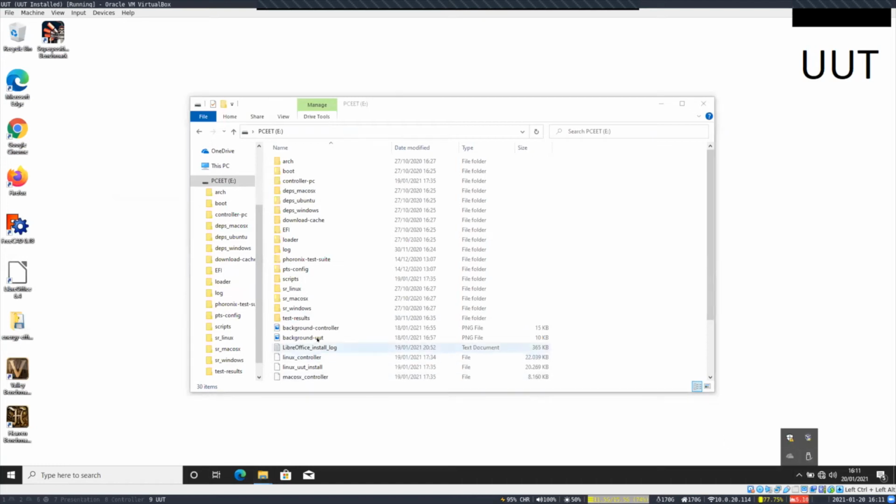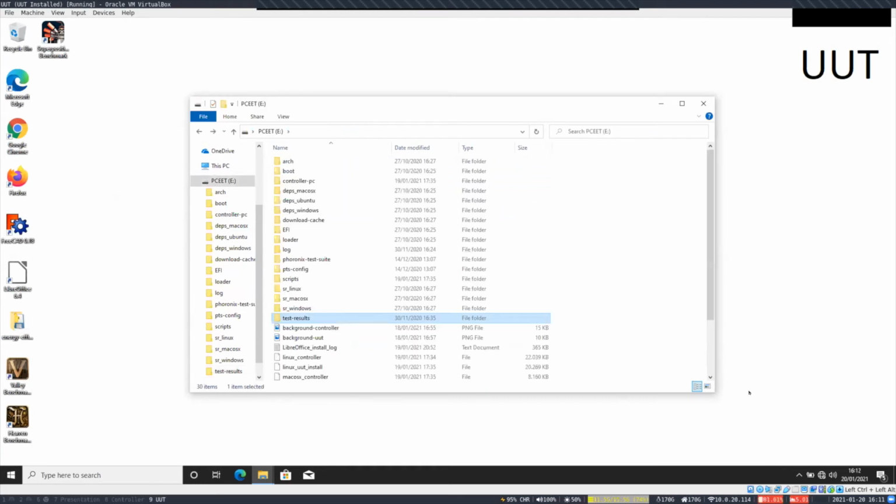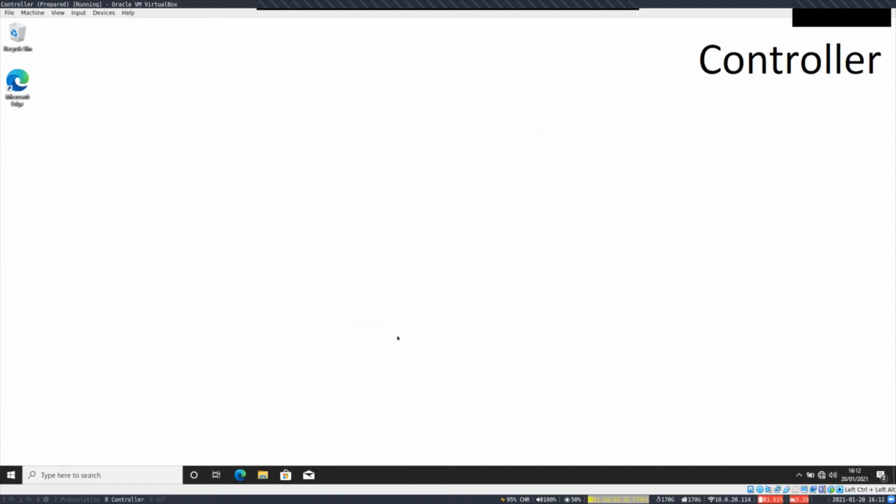So copying has finished. Test results folder is right here. Okay, there are some other results as well in there. Doesn't matter. So I can go ahead and check it. And then go back to the controller computer. Connect the USB stick again.